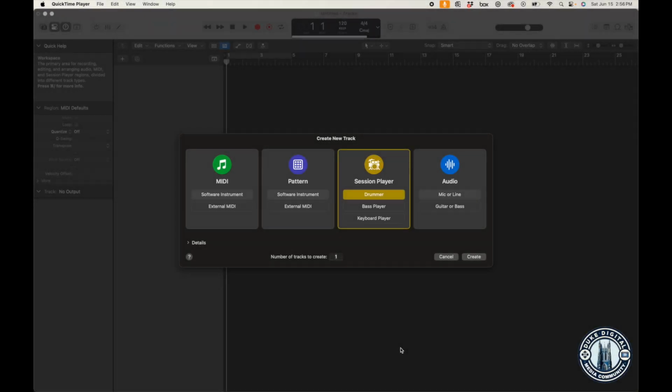Hi everybody, let's explore the new session player feature in Logic Pro 11.